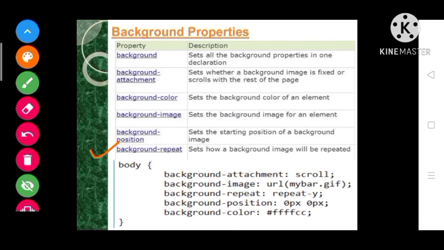Okay, one program I have given, so you can see that in each statement I have given each and every property of the background. So you can see it and read it very carefully. So maybe all the things are clear to you all, that what is background property.